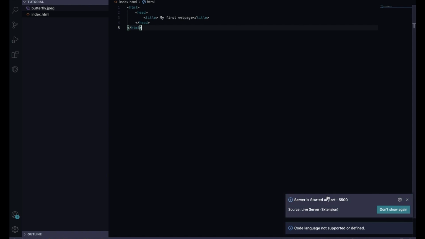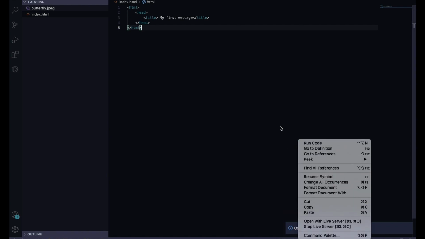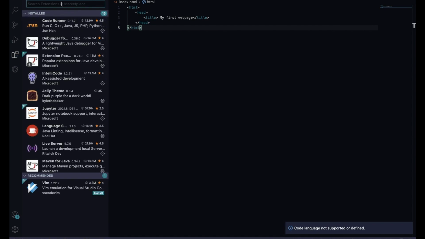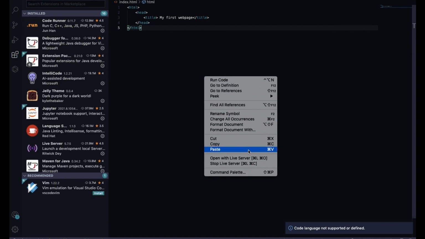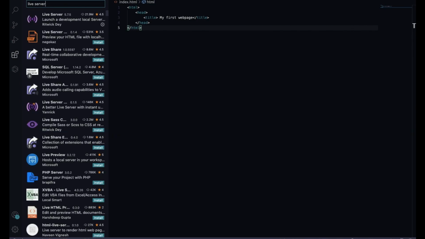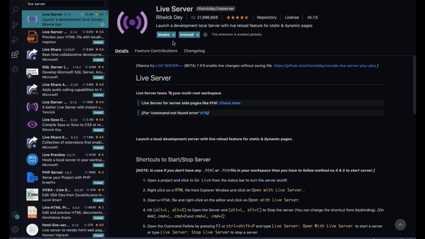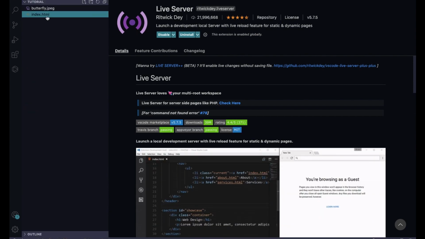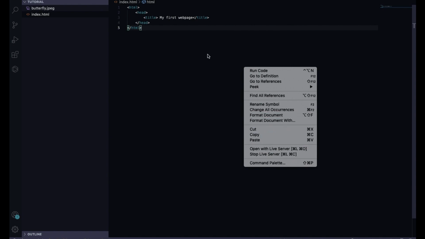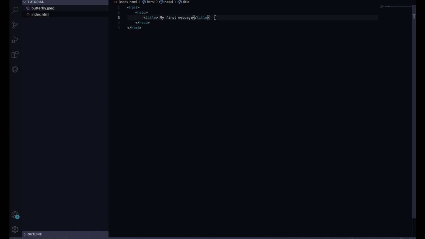But if you don't have this open with live server option, all you need to do is go to extensions and search for live server over here, and you can install this. Once you have installed that, you will have the option called open with live server, and it's as easy as that.